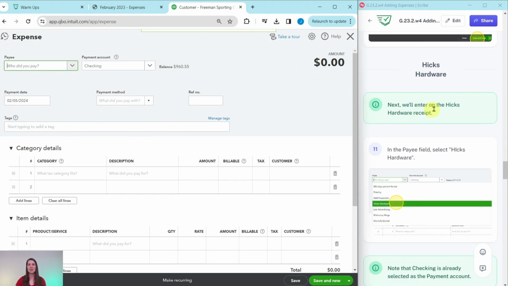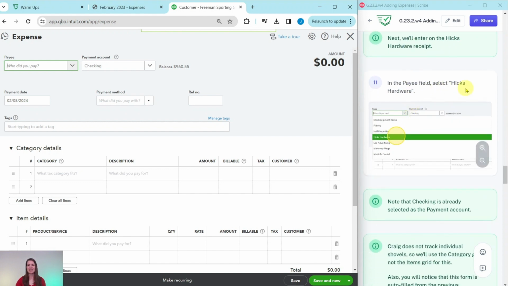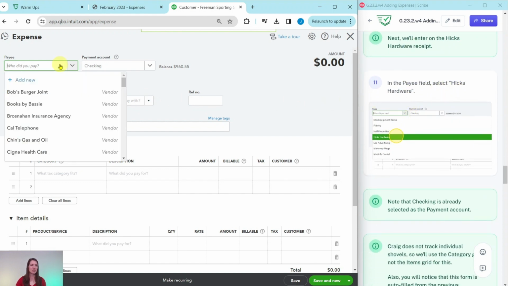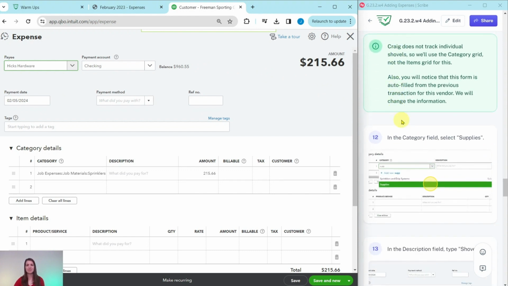Let's go ahead and enter the one for Hicks Hardware. So in the payee field, let's select Hicks Hardware. So click into it. You can start typing in Hicks or you can go ahead and scroll. Once you find the name, click on it. You will see the payment account is showing as checking. This is perfect. This is what we already want. Now, Craig does not track individual shovels, so we'll use the category grid, not the items grid for this one.